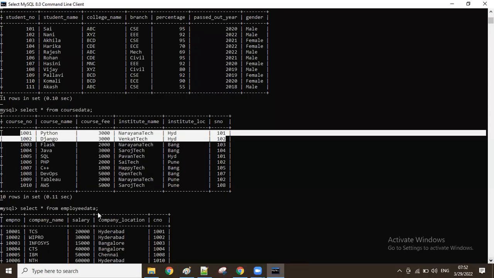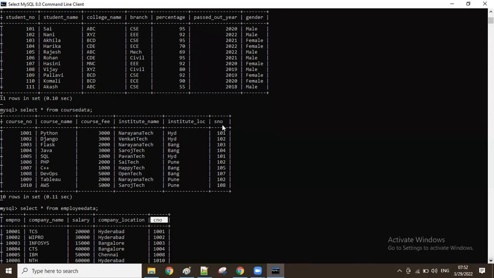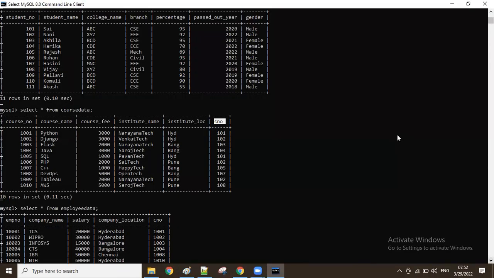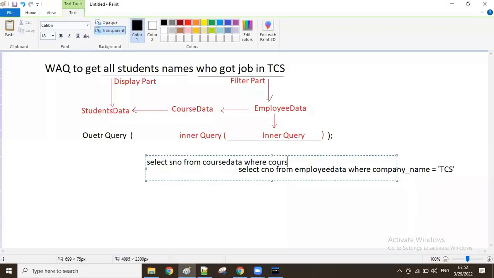Tell me now, select what? SNO. From where? Course data. From course data, right. Where? Where CNO, what is there? Matching here. Course number equal to R, we can take the IN also, right? And the bracket starting there, and here the bracket ending here.